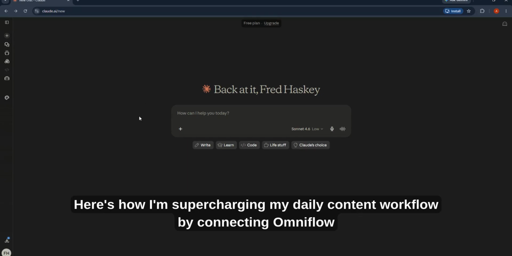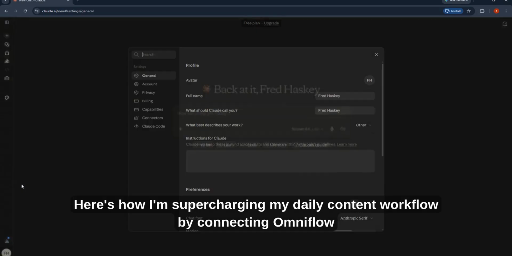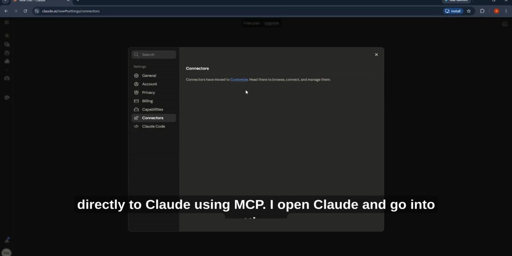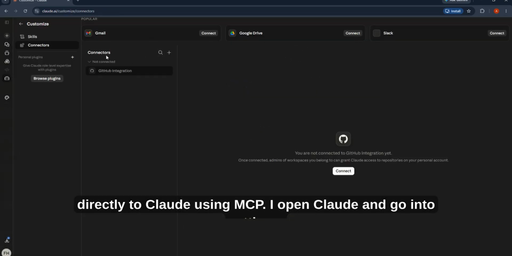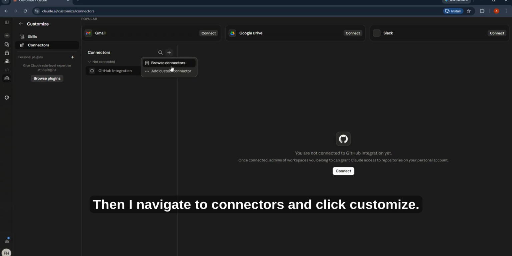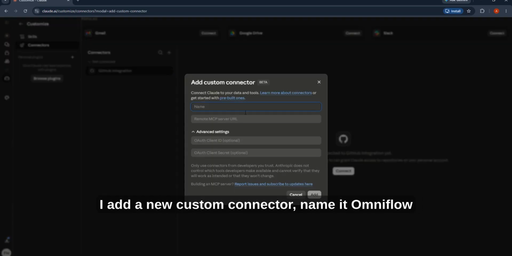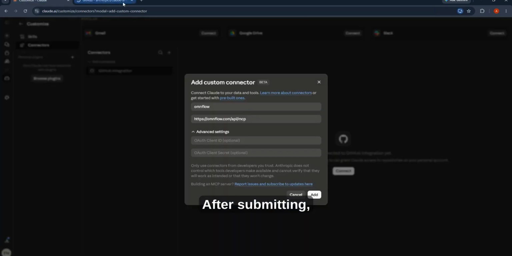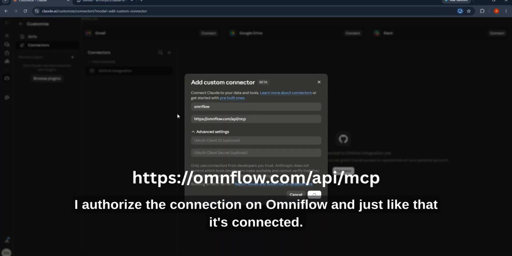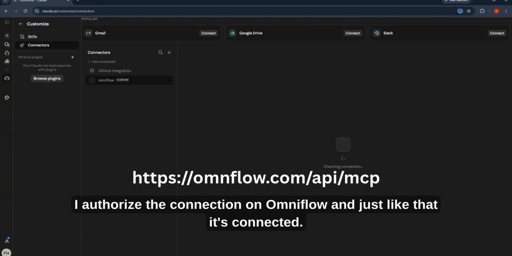Here's how I'm supercharging my daily content workflow by connecting Omnflow directly to Claude using MCP. I open Claude and go into Settings. Then I navigate to Connectors and click Customize. I add a new custom connector, name it Omnflow, and paste my Omnflow MCP server URL. After submitting, I authorize the connection on Omnflow, and just like that, it's connected.